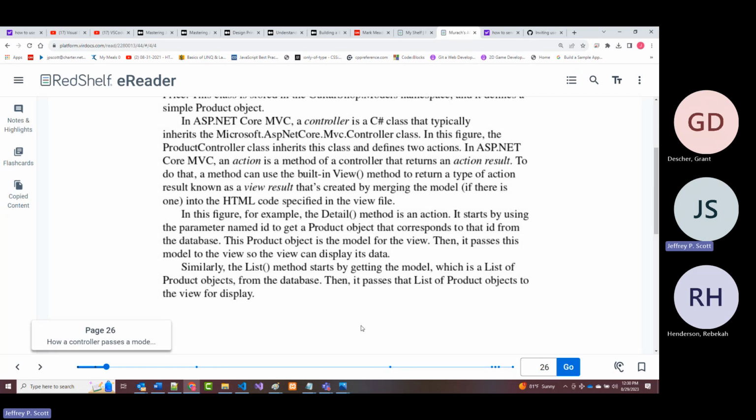As it says here, the controller is again a C# class. I have never seen it not inherit from the Microsoft.AspNetCore.Mvc Controller class. And notice, as it says in here, an action is a method of a controller that returns an action result. We have been using that IActionResult. We worked with that yesterday. We will continue to work with that all semester.